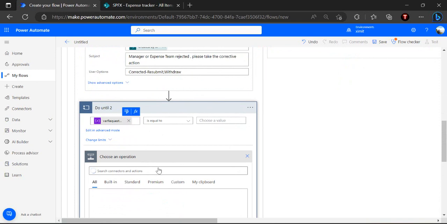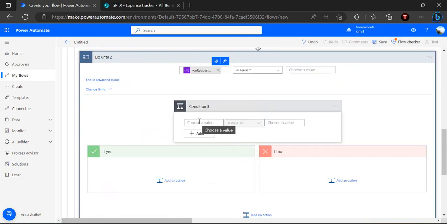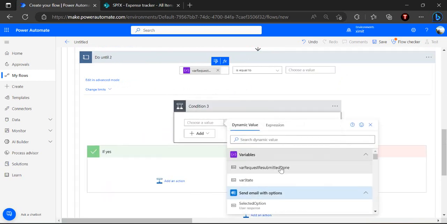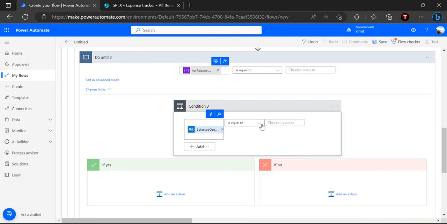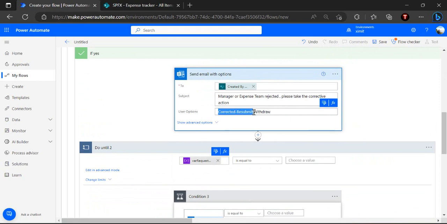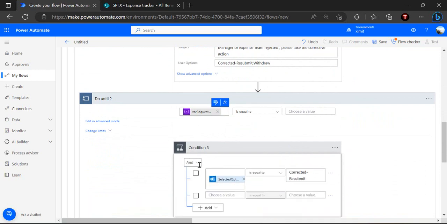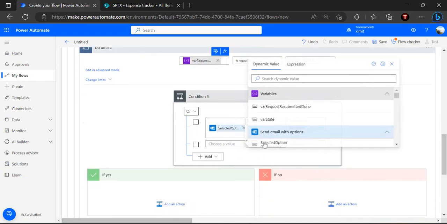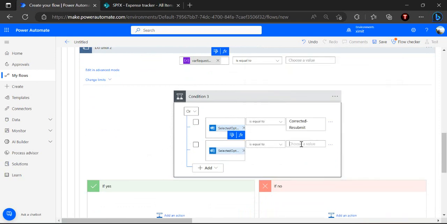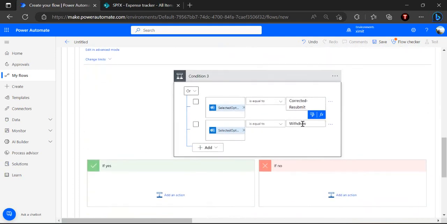So I'll just add one action to check for a condition, and in this condition I'll just say the outcome or the response of my previous task, selected option for email, selected option is either equal to blank, or you can simply, for better surety, say equal to corrective action, and you can add a row with or. We can have the same dynamic selected option, and selected option is equal to the other option, withdraw. I'll just copy the name so that we should not make any mistake.